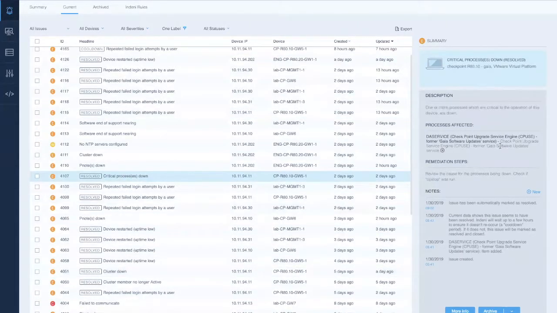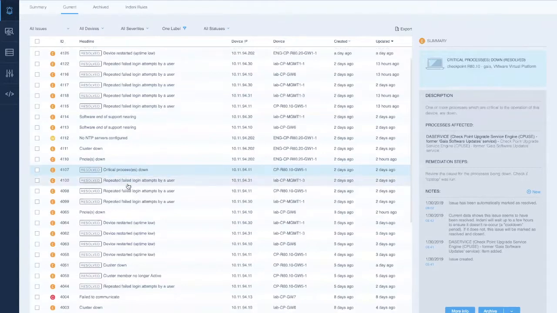For example, I can help identify for our customers if the upgrade service engine may have crashed on a Linux system. We do this by tracking each of those critical processes that are pertinent to the firewalls or the Checkpoint device's functionality and provide this in an alert. Again, you'll see a lot of that information provided here. And what you'll also notice is that there's a resolved headline on these alerts.